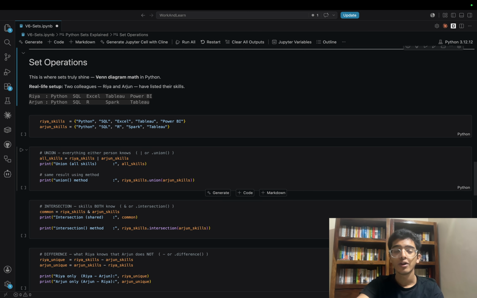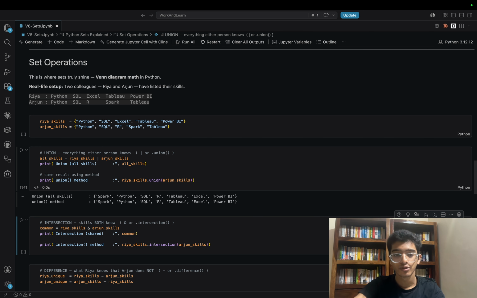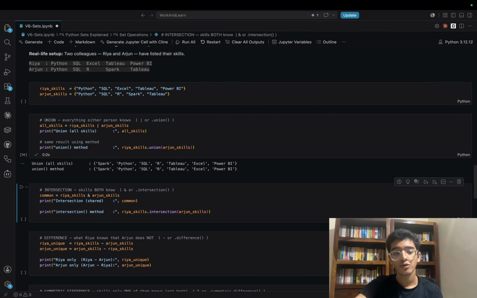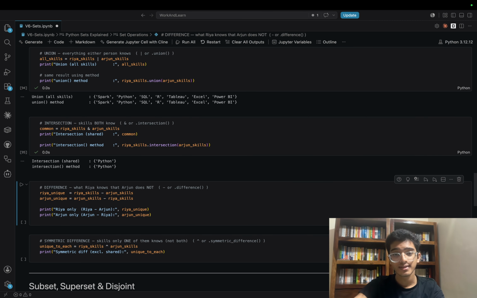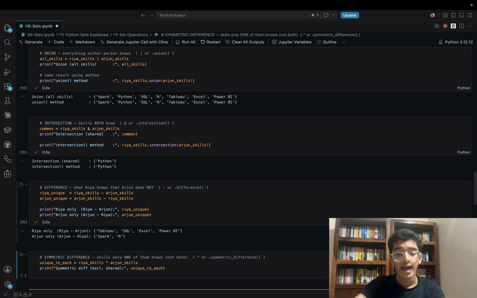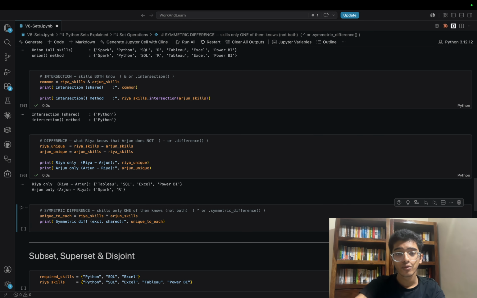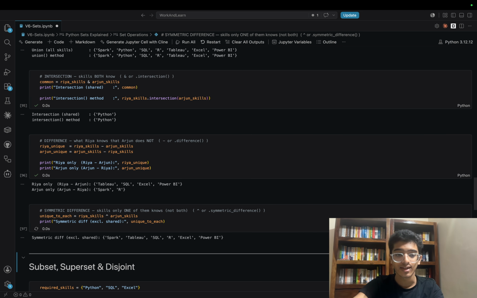So we can use the .union function, which tells us about all the skills both of them know, as you can see here. If we want to know skills that both of them have in common, we can use the .intersection function as shown here. To check what one set knows and what the other does not, for example, the skills Ria has that Arjun does not, you can use the difference function as shown here. And to find skills that only one of them knows, not both, you can use symmetric difference as shown here.